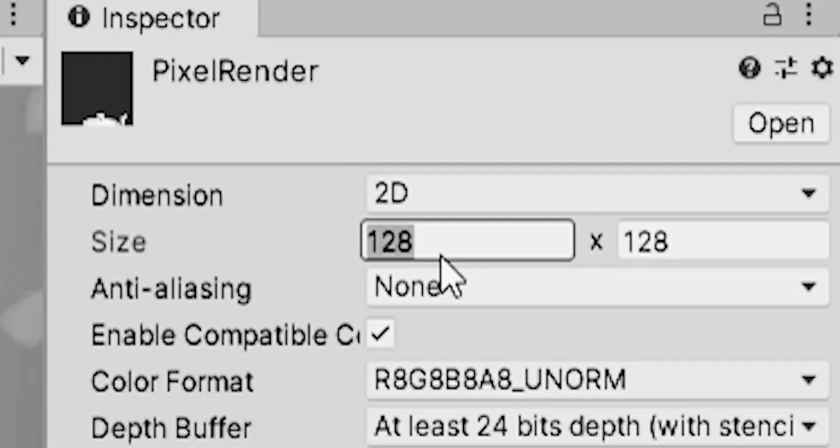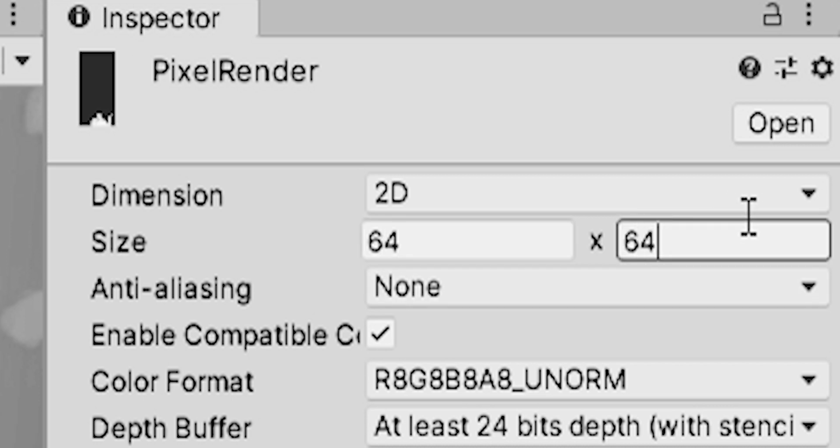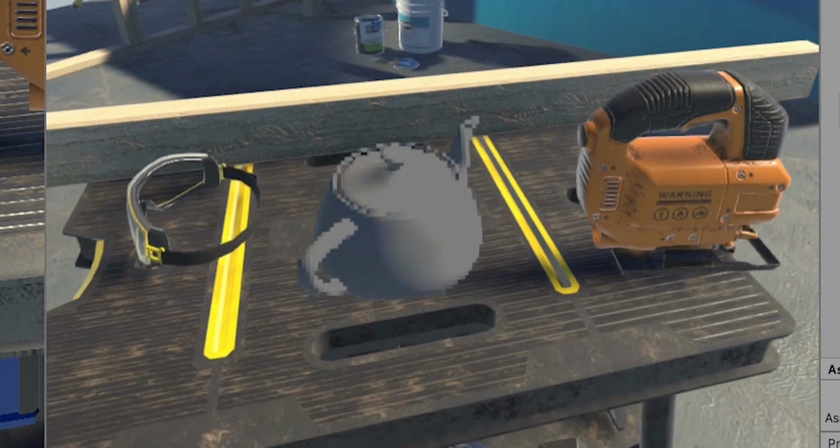Also, I made the render texture a lower resolution because it turns out 64 by 64 is actually pixely, but not too pixely. And suddenly, boom! We got ourselves a pixel effect.